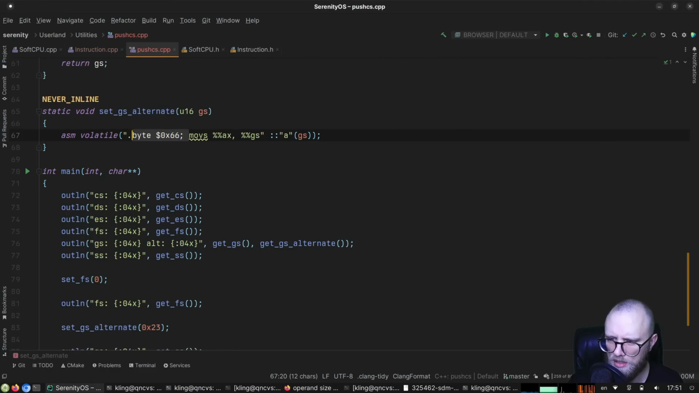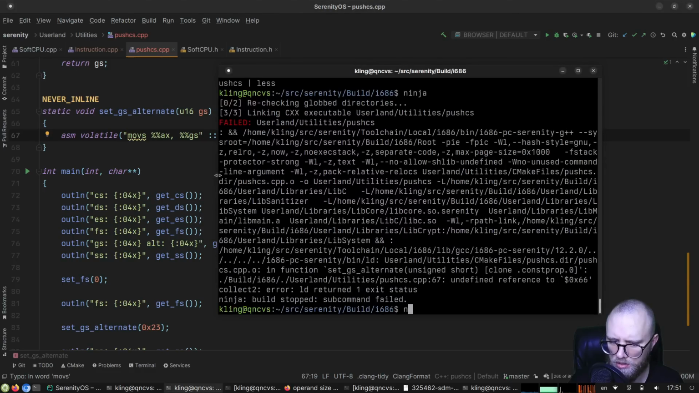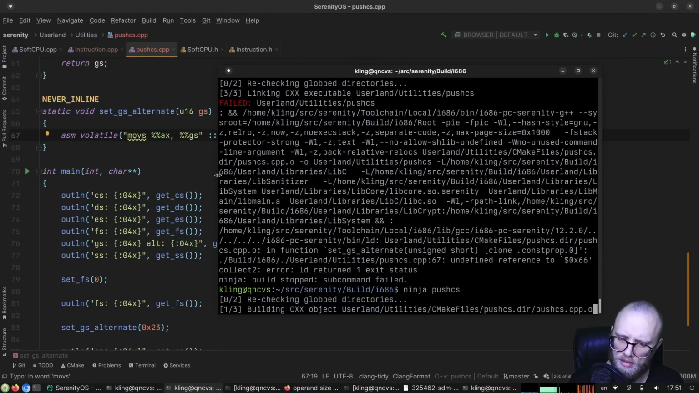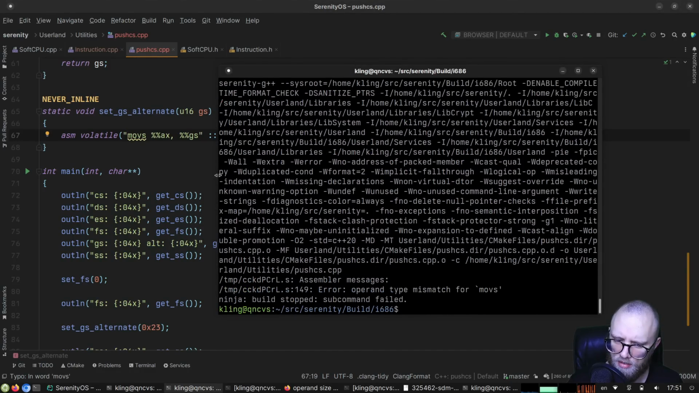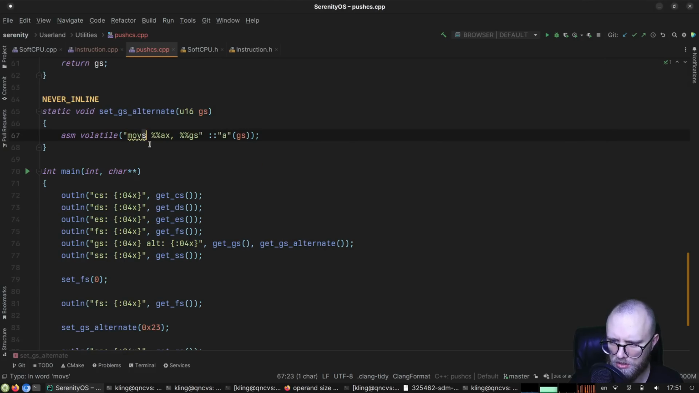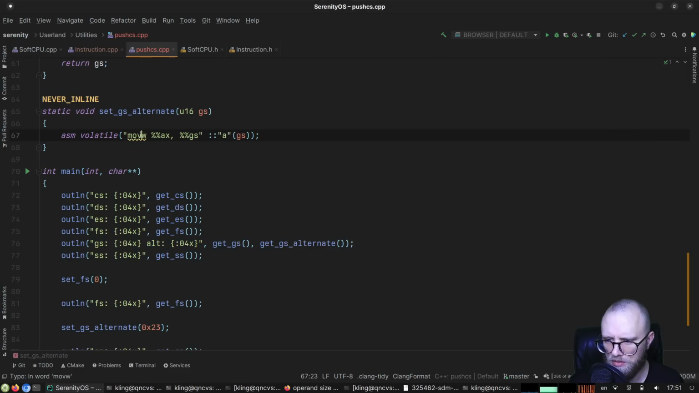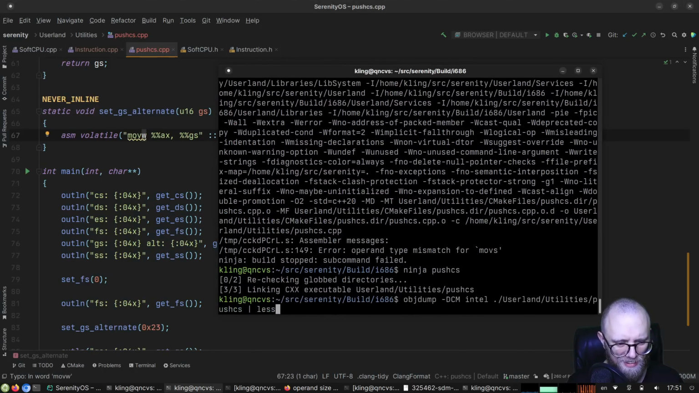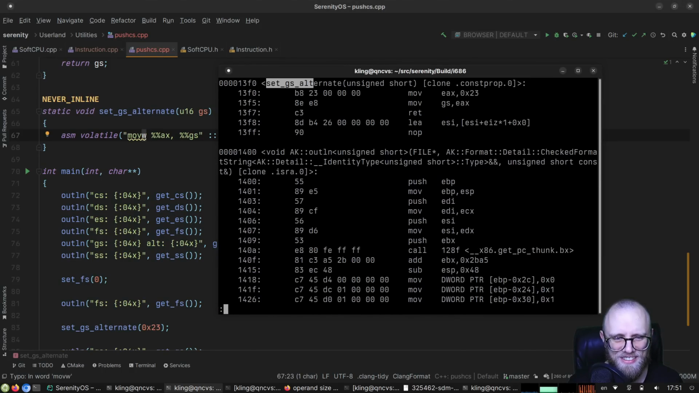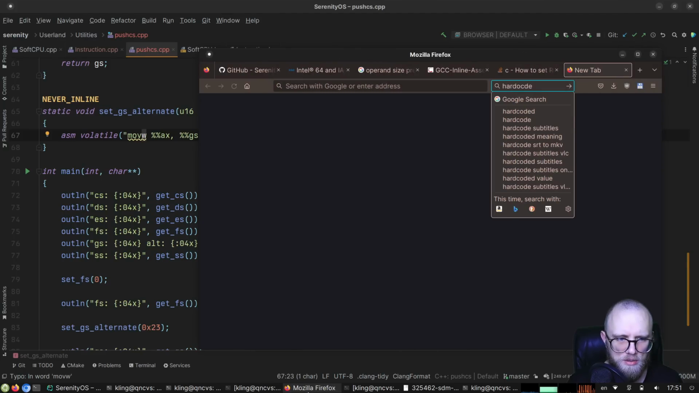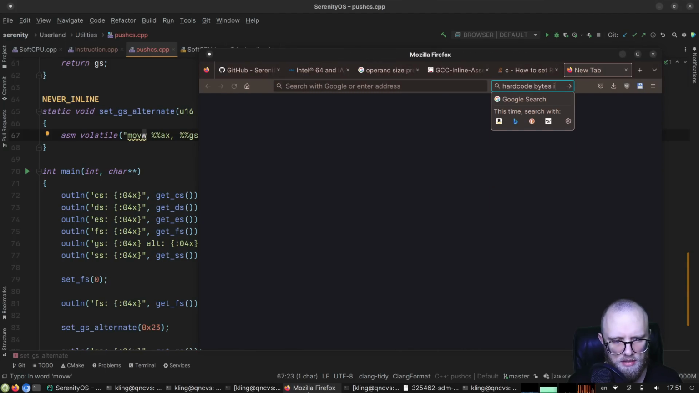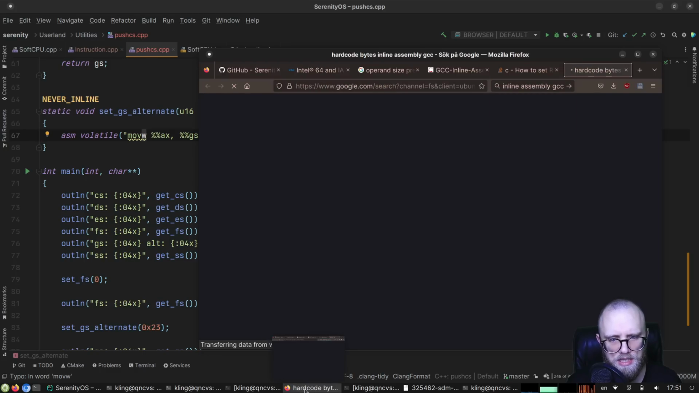Or is the thing that I'm supposed to say mov s for like short? No, because mov is an instruction, yeah. Mov w. So mov word, could that be it? Oh man, how do you do this? That was not the right way. Okay, I need to get a little hardcode bytes inline assembly GCC. How do you do it?